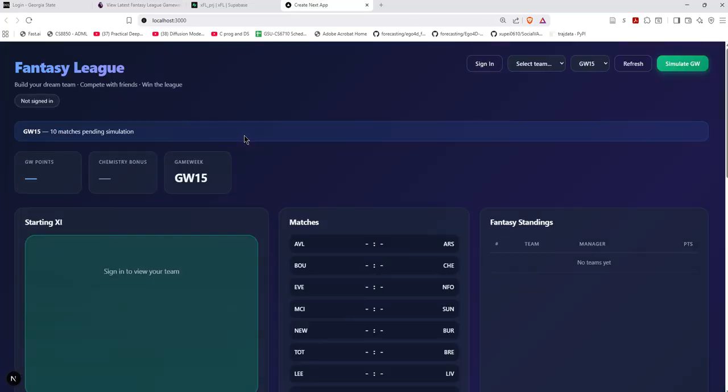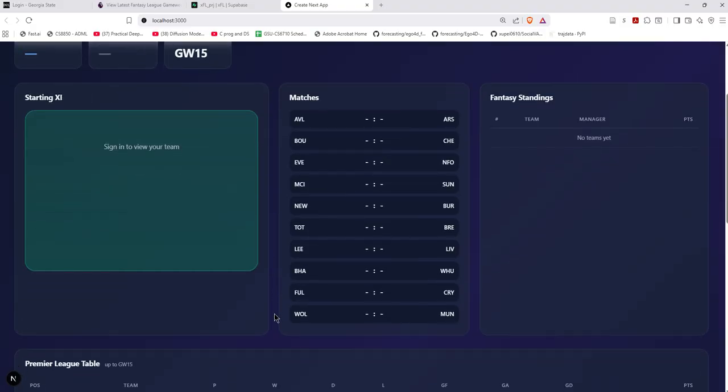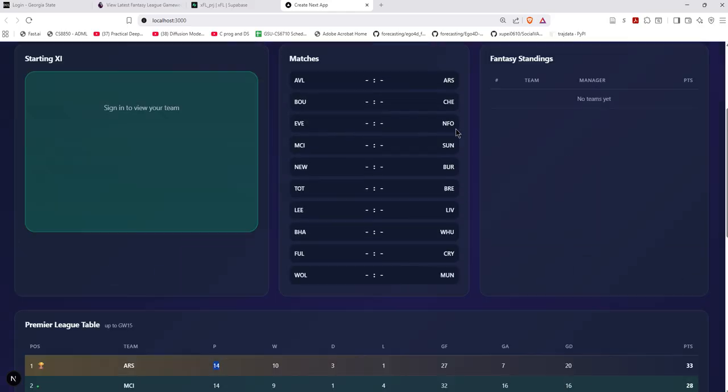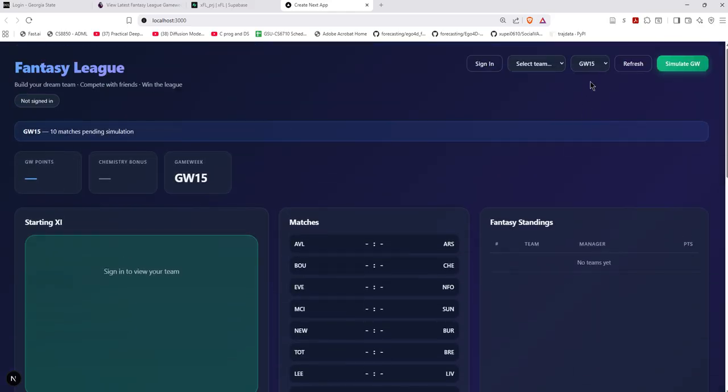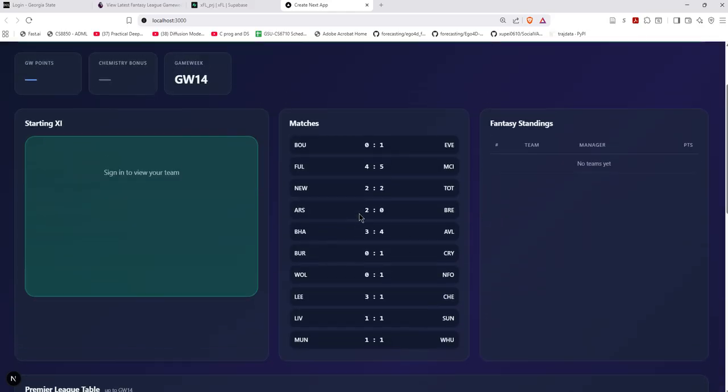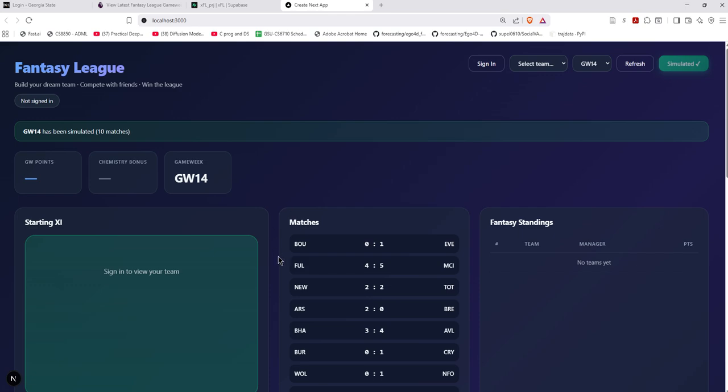So this is my application, Fantasy League, a simplified version. This is the original Premier League table as of game week 14, which was played yesterday. So you can actually see the scores of game week 14 here. And this is the original scores. And that is because I'm using the data directly from FPL, right?